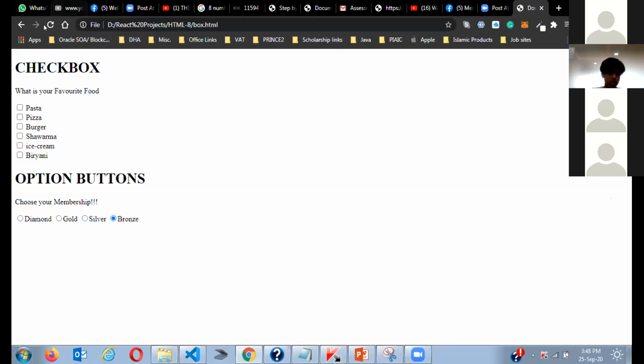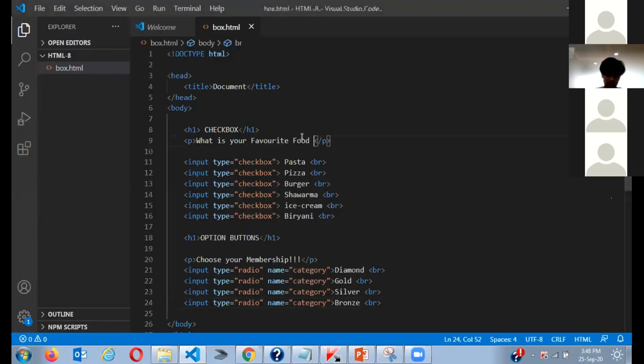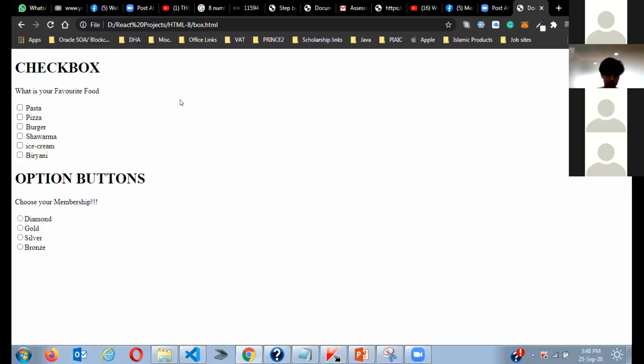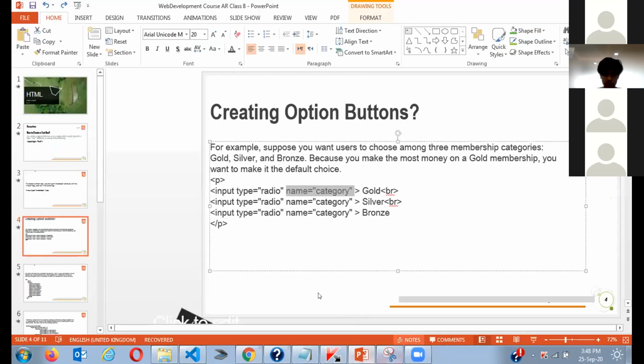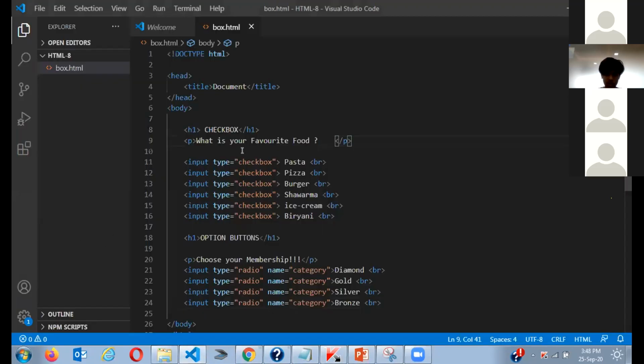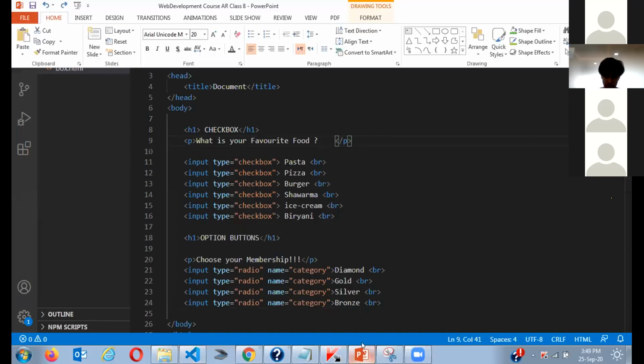Okay, now you see, yeah. Now it looks kind of like some form, right? Like, what is your favorite food? Say it's gonna ask me something like that, and then you know, choose your membership. I can only choose one. So now you can understand the difference between them. All the difference is you have to change the type and name it category between options, and that's all you have to do.